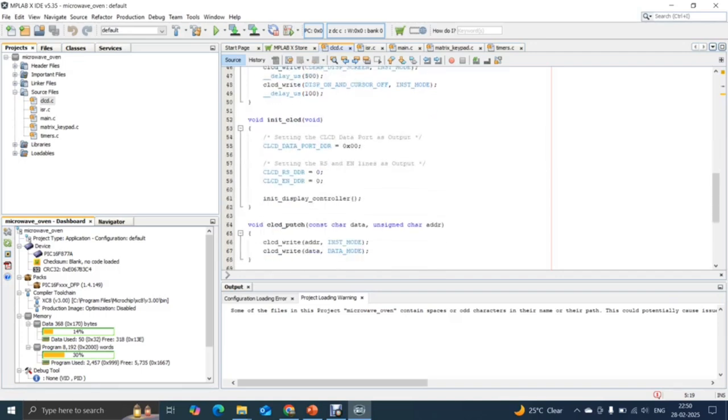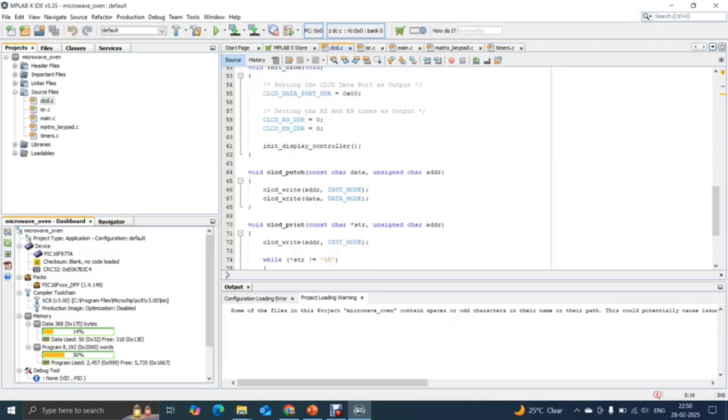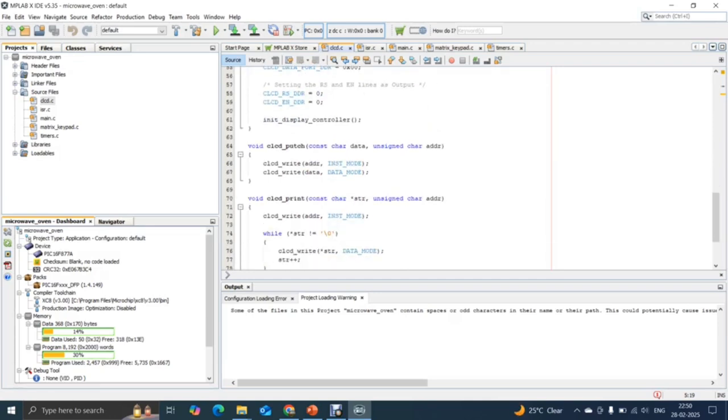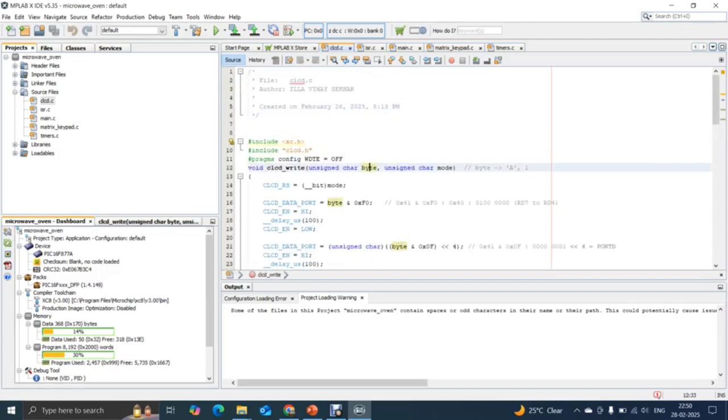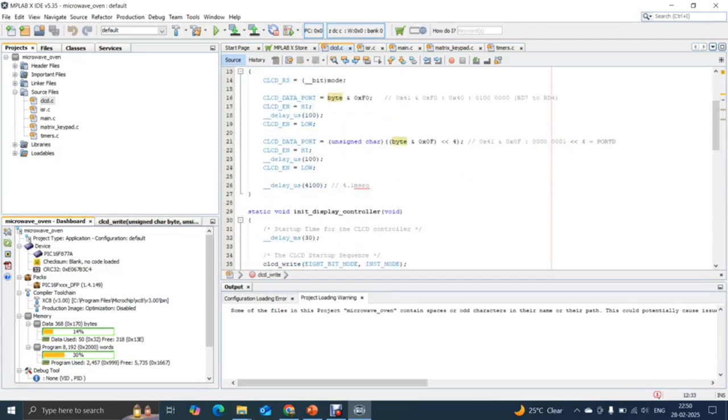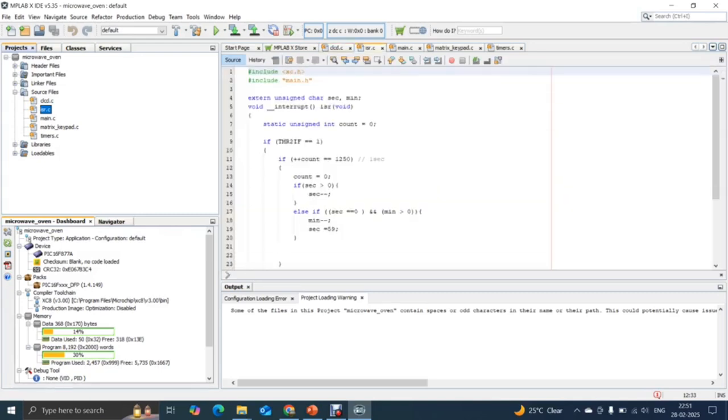You can also see the init display controller here. It initializes the LCD with the correct settings. In the init CLCD function, it prepares the microcontroller for communication with the LCD by setting the data port, register select and enable lines as outputs, and calling the init display controller function to initialize the LCD. So this is the code for the LCD display.